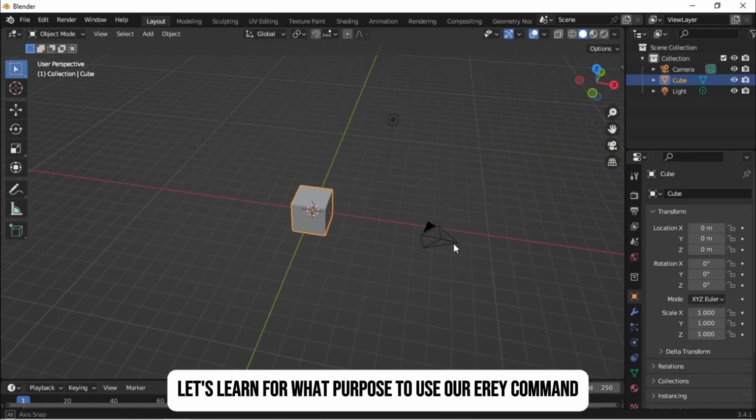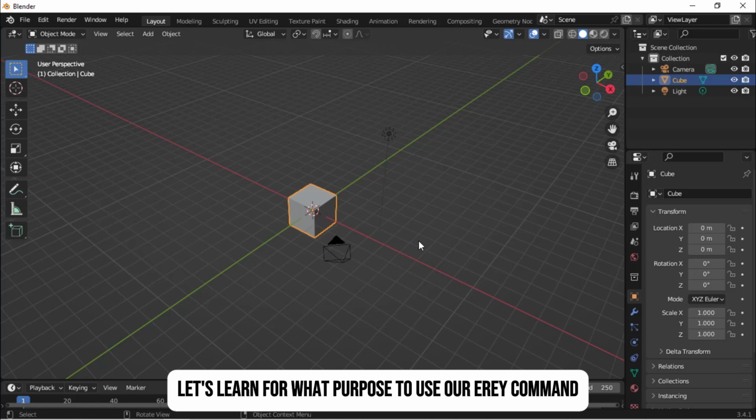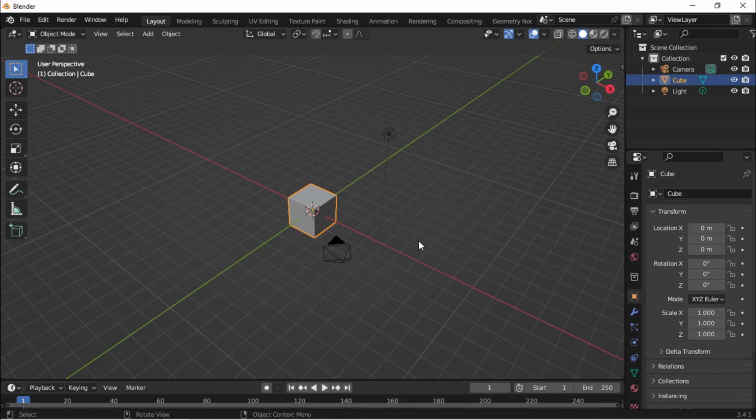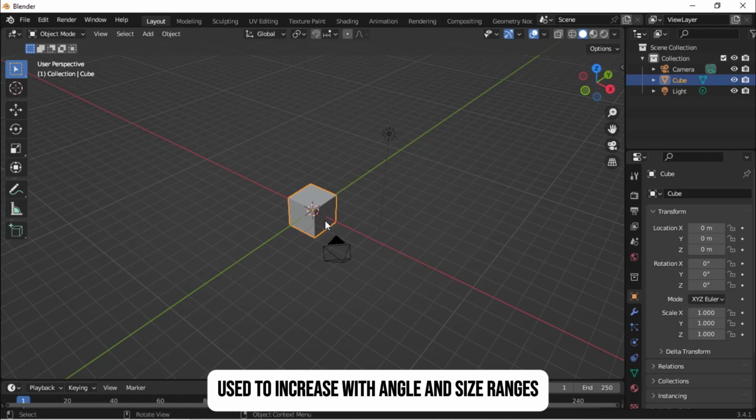First, let's learn for what purpose to use our Array command. Array copies the amount of objects we want, at the distance we want. It can also be used to increase with angle and size ranges. Let's show it through an example.